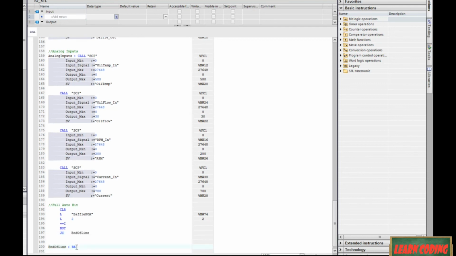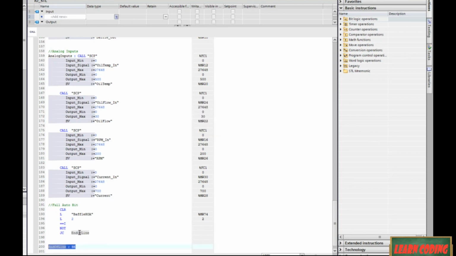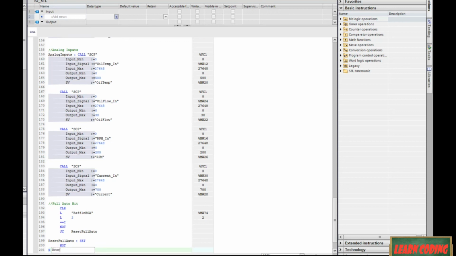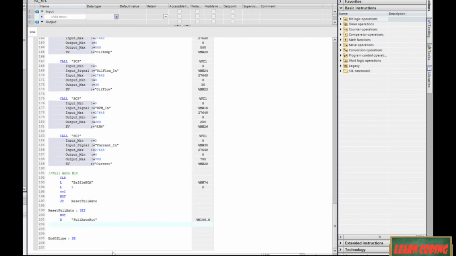And actually, instead of jumping to an end of line, I'm going to leave this end of line here, but I'm going to jump to reset full auto. So let's copy that. And don't worry, I'm not going to get too crazy on my structure here. This is going to be set, and then we're going to have not, and then we're going to reset, not reset, but full auto bit. And then we will jump unconditionally to end of line.